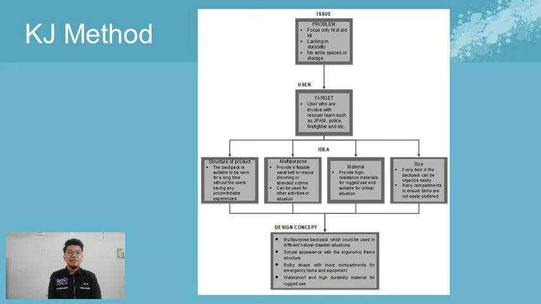KJ method. The 4 sections of the KJ method are the issue, target user, design idea and design concept. The issue with the existing emergency rescue kits was that they were mostly focused on first aid and survival kit storage methods, with no option for helping other victims. Furthermore, existing product designs lacked durability due to non-resistant materials and inflexible parts. Moreover, this product is aimed at people who are part of the rescue team.